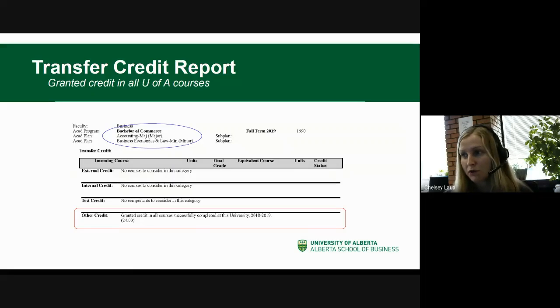So at the top of the transfer credit report, it's going to show you what major you're in, what major you've declared, or if you have a minor, it will show there as well. This will be fall term of 2020. And then it will show granted credit in whatever below. So if you've only ever been to the U of A, you're just going to see granted credit in all courses successfully completed at the university, such and such dates, and it will show you the number of credits you've received. So this is for a U of A student.